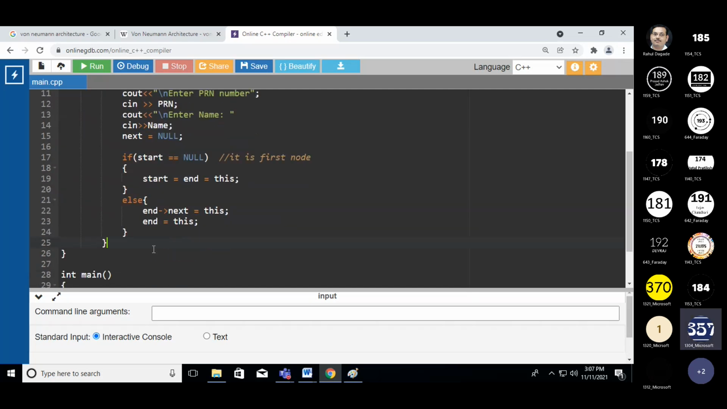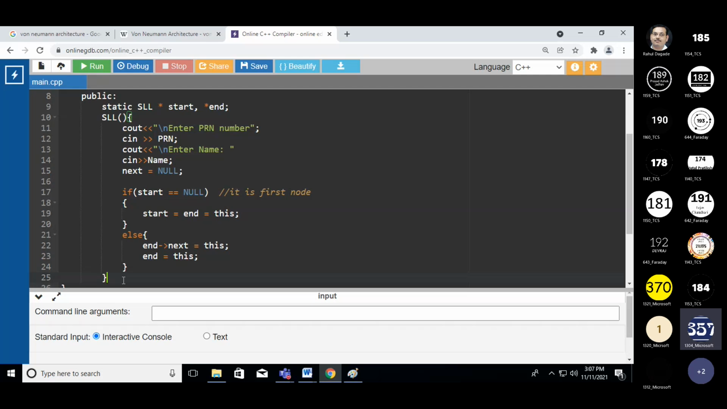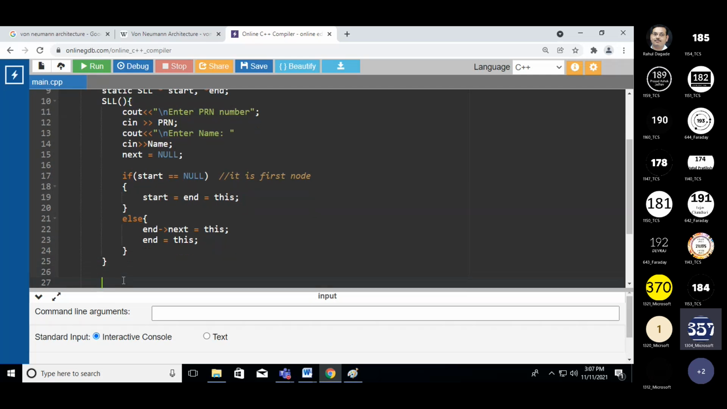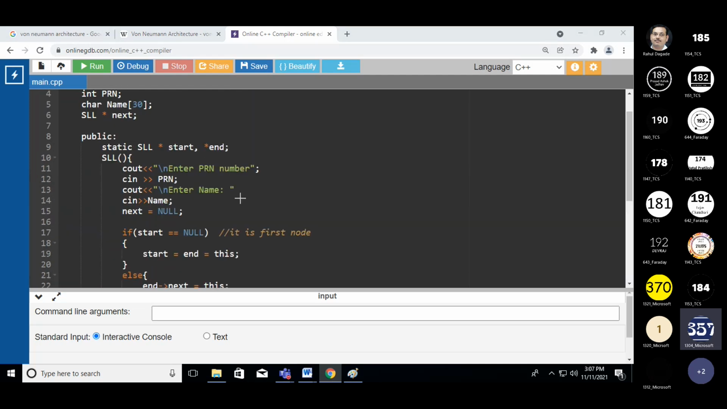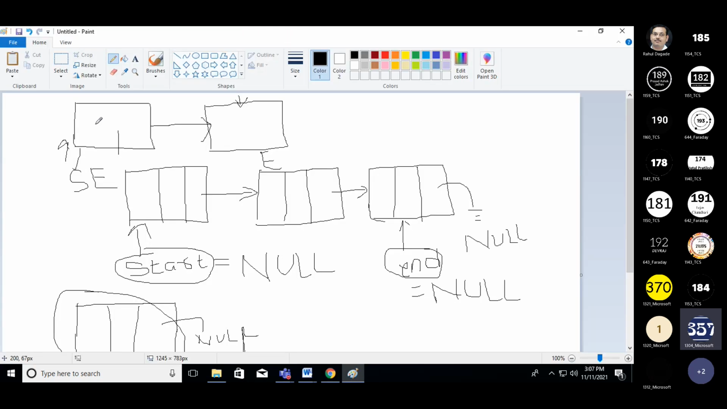Okay, now we'll write one function to display the linked list. So how to write it? Just write a display function, void display. Here, how to display it? We will start from the start pointer, print the data in this node, and then go to the next node and print the data. Again, if there is a next node, go to the next node and print the data, and go till you get the pointer null.